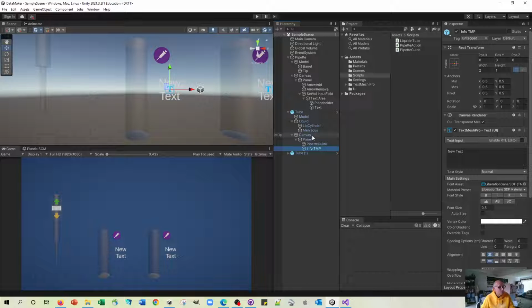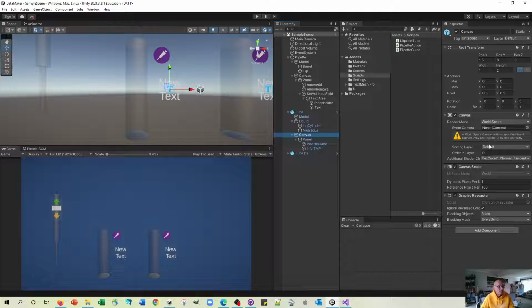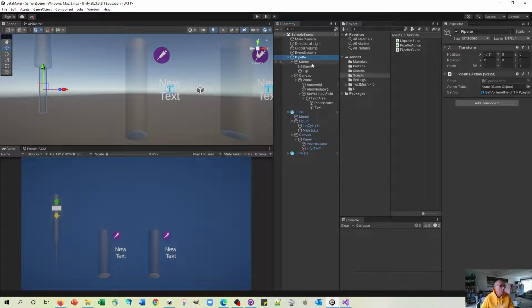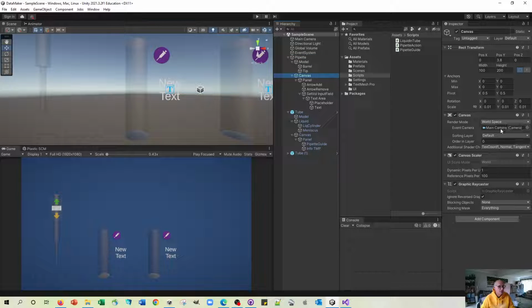And again, remember this is a world space canvas. I can't set the event camera for this because it's a prefab, whereas I could set the event camera for the canvas in the pipette. That may change, of course, if I start making it so that the pipette is instantiated from a prefab.